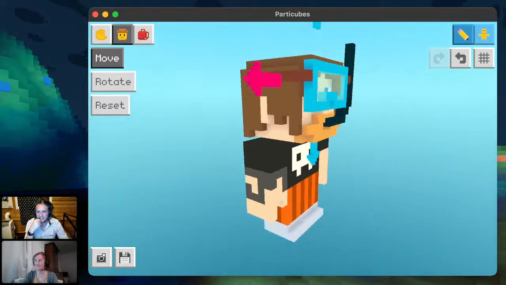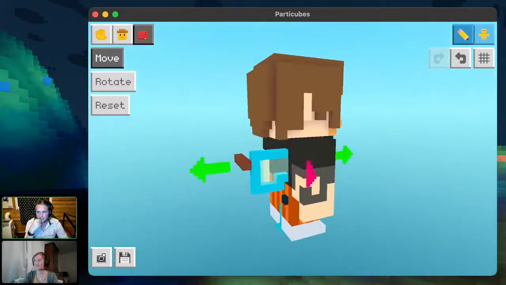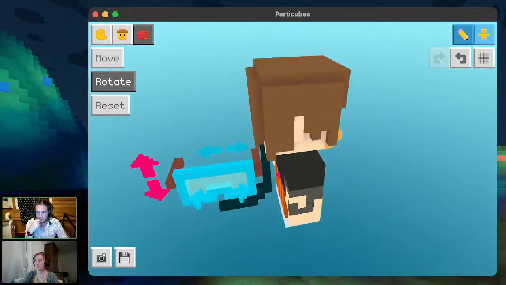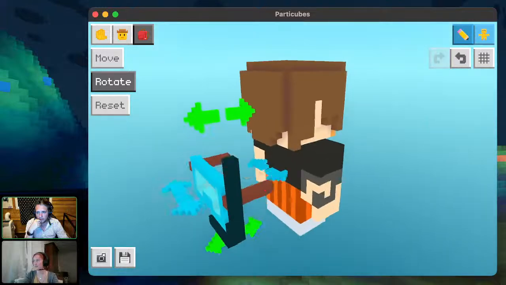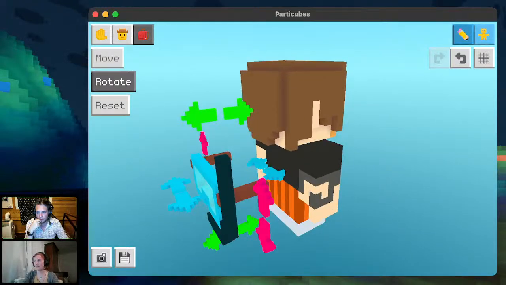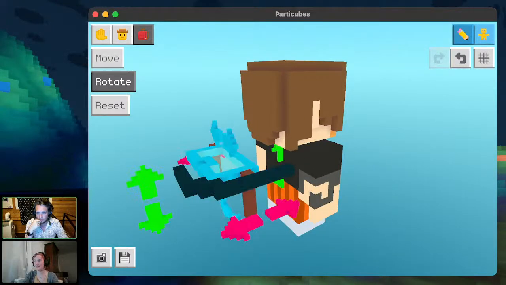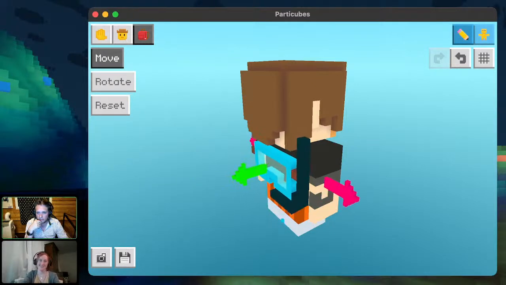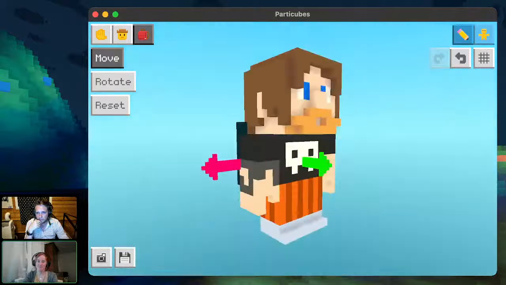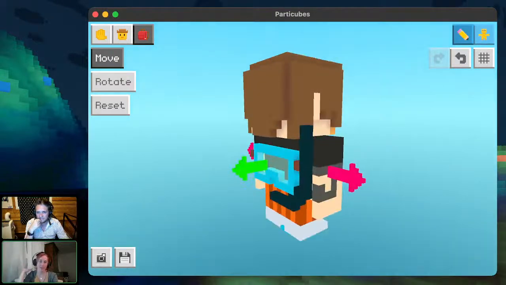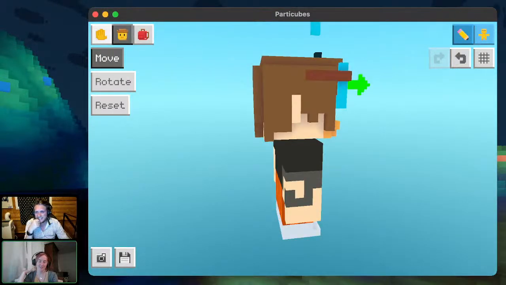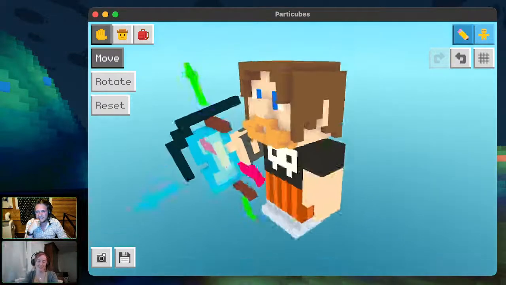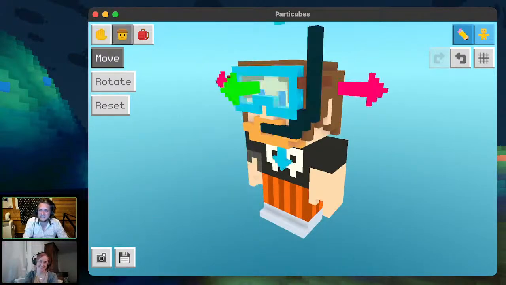I can also place it on the player's body. It doesn't make a lot of sense, but maybe handling the item as a backpack, like this. I always wear my scuba diving mask on my back. It's very usual. All right, so the mask is done.